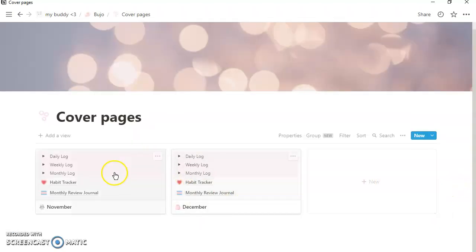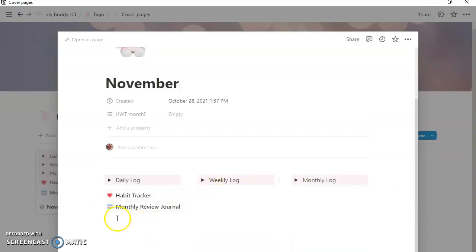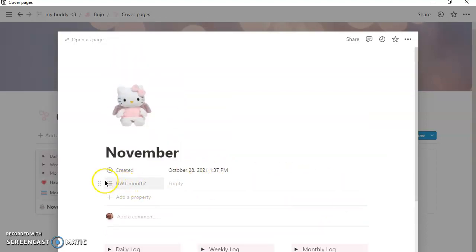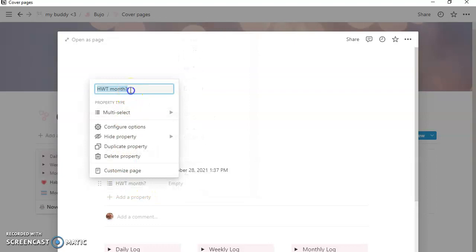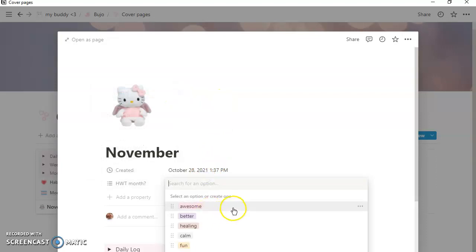I don't like to change this format, although at the end of the month I will add a picture here to make it look artistic, and I've added a tag here, how was your month. So HWT means how was your month, and here I can just write awesome, better, healing, calm, fun, progressive, or inspiring. So I have these different tags for that.